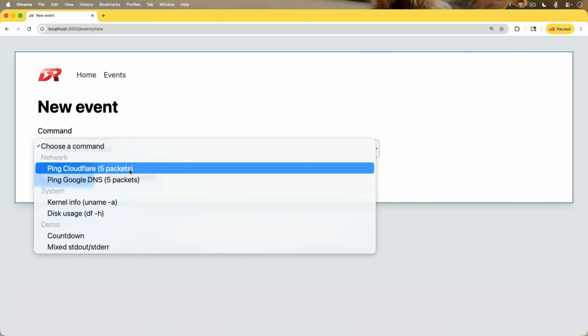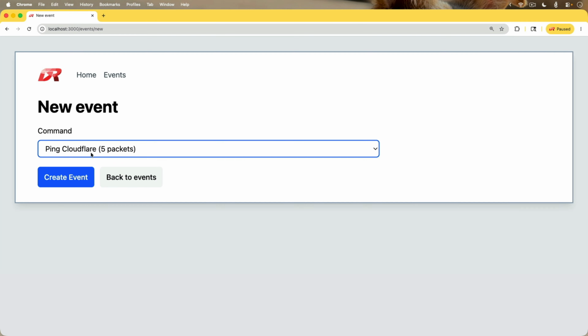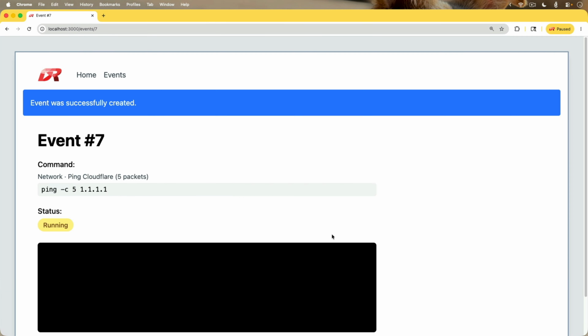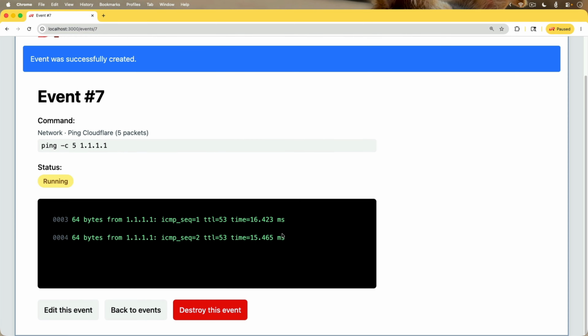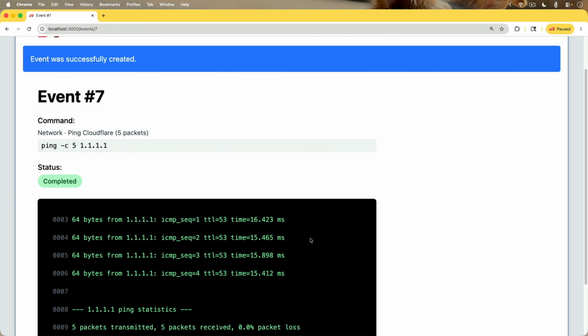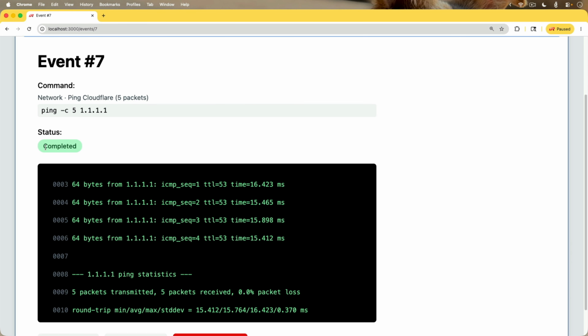And so I have just a few different shell commands, but you can always do whatever you want. So we can ping Cloudflare, we'll create the event, and then immediately you'll see that we are starting to get that broadcasted output from that shell command running. And once it's finished, we see that the status was updated to completed. And so that's what we're going to be looking at in this episode: how we can run the shell command in the background, but then also broadcast its status in real time to the end user.